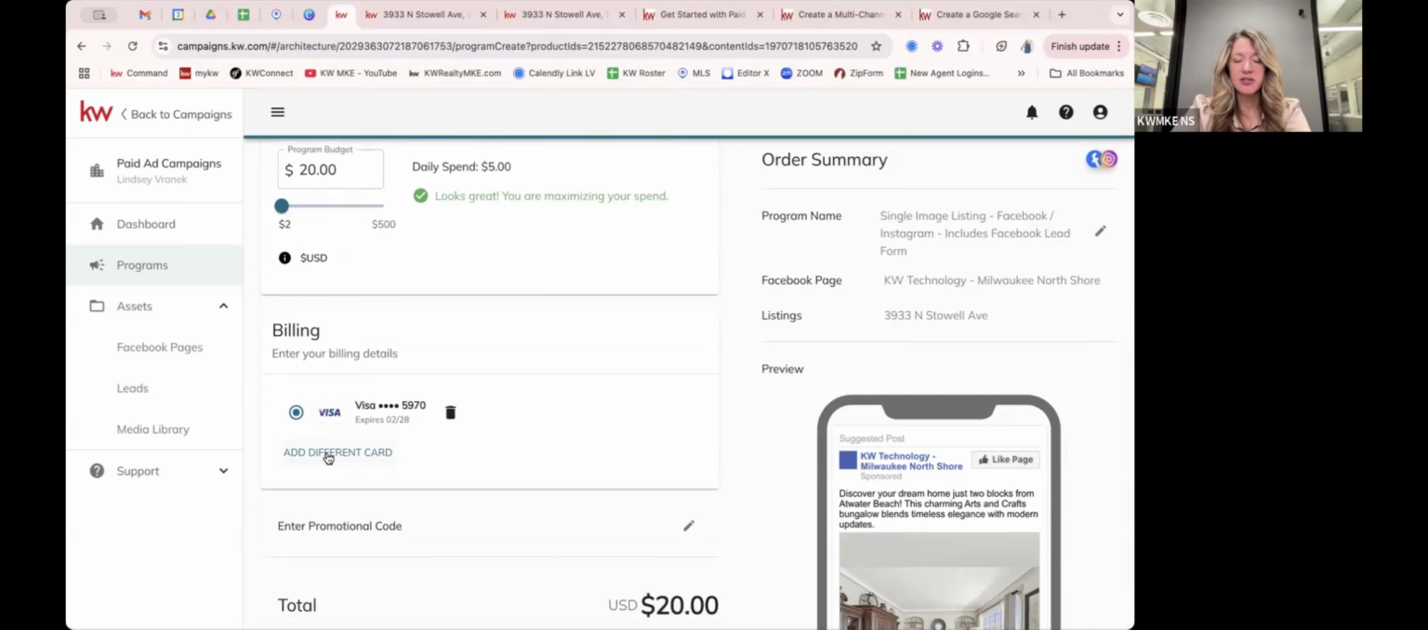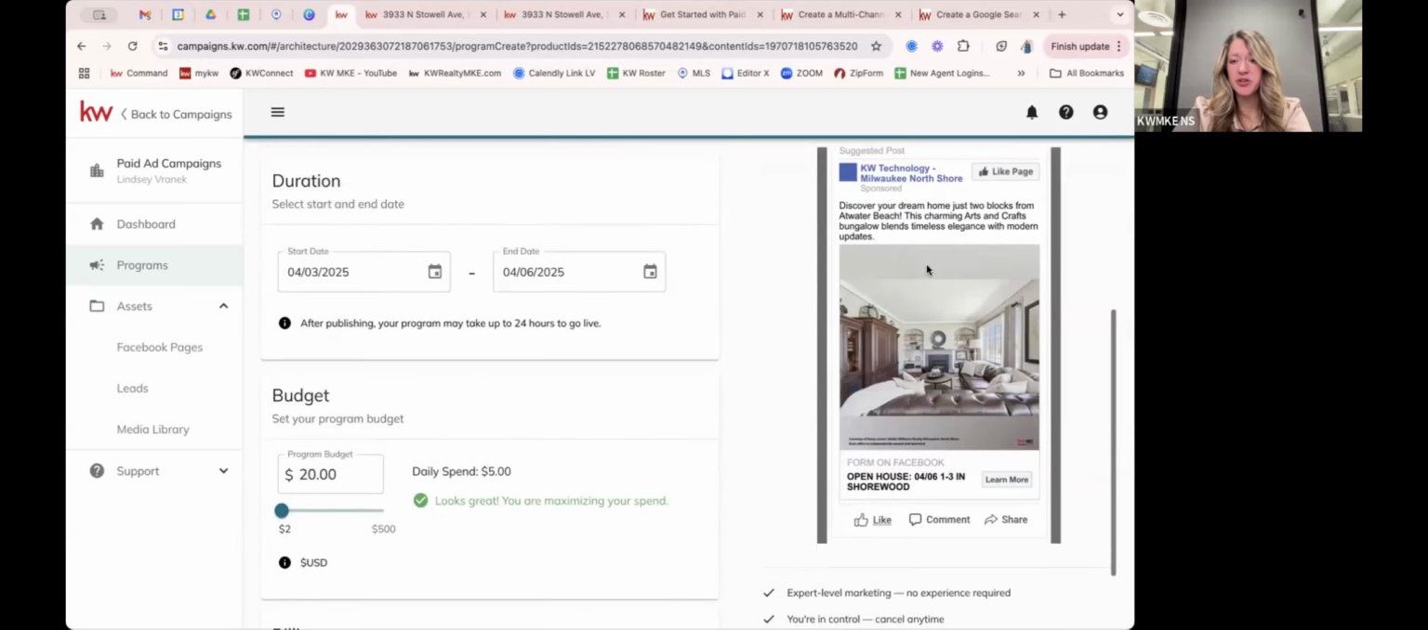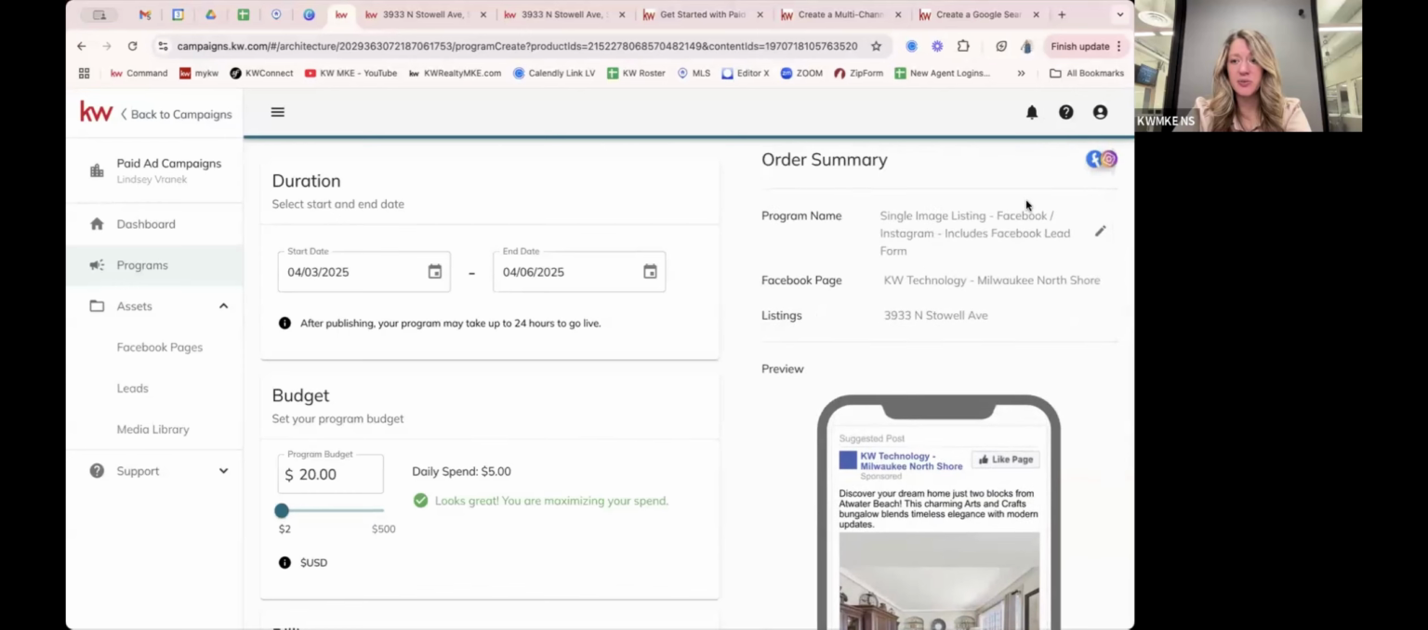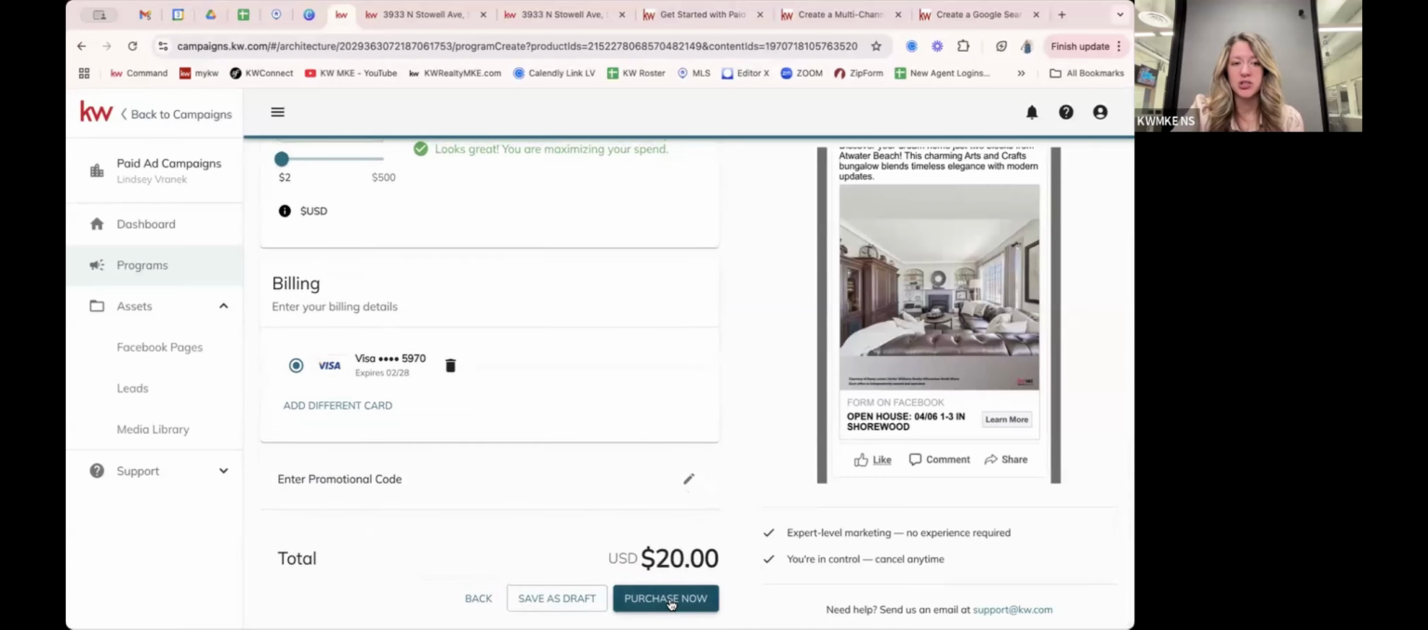And then billing, so you can add a credit card on here. You'll notice that you can have a saved credit card for your ad campaign. So I've got my card saved on here. And again, you can save it as a draft or you can purchase now. And that's it. Again, look through the preview, make sure everything is looking the way that you want it to. And then you just hit purchase now. And then that is going to show underneath programs. So if you saved it as a draft or if it's an active campaign, you'll be able to view that and view how it's doing as well.